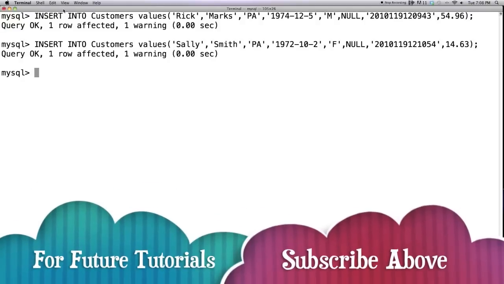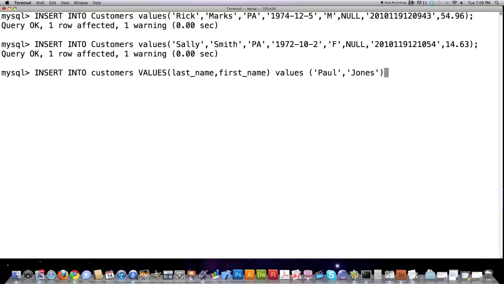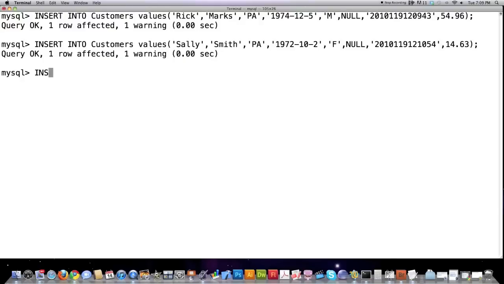And I went in here and added a couple more customers to the table just so we could play around with some additional things. Just know that you could also type in insert into customers, values, last name, first name, followed by values, Paul Jones, if everything was not required through not null, that is. So that is just another way that you could enter individual values inside of the table of the database.